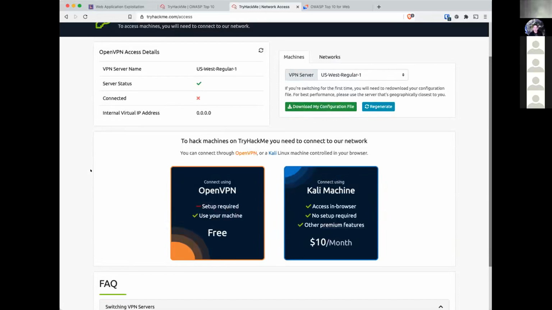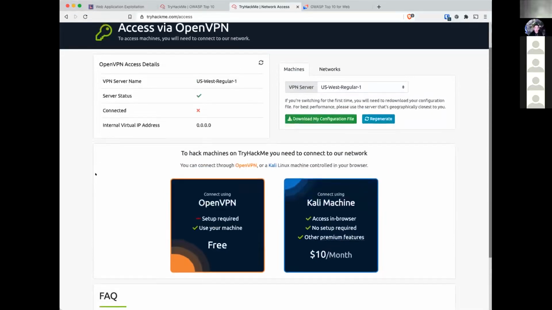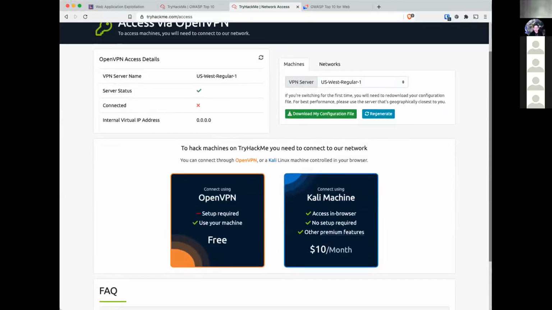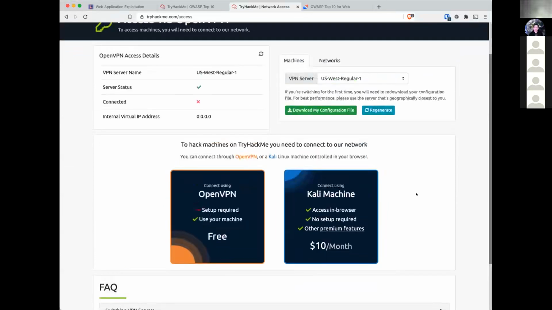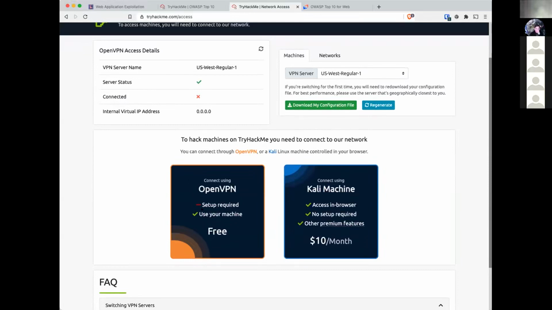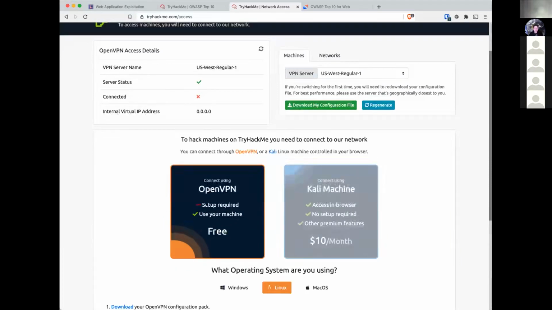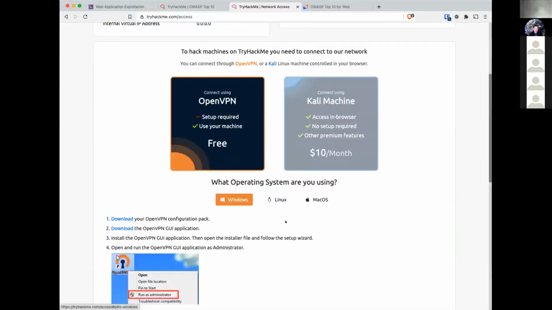If you decide that TryHackMe is great and you want to pay the monthly fee of $10, then you'll be able to access a Kali Linux image right from the browser without having to create any VPN connection. Now, again, the choice is yours. Both are pretty easy to use. Again, if you're going to use this method, you'll need to install OpenVPN, and they have instructions for you.